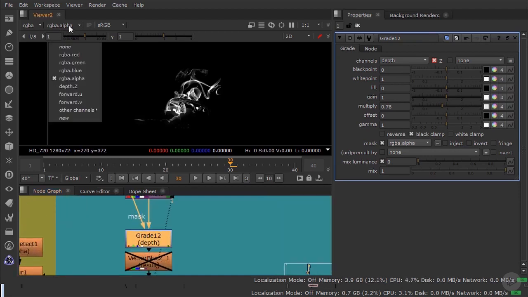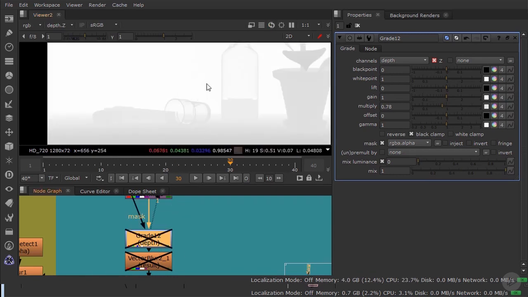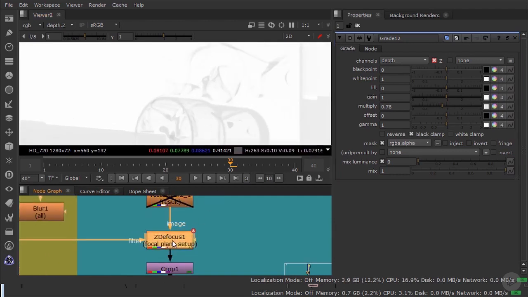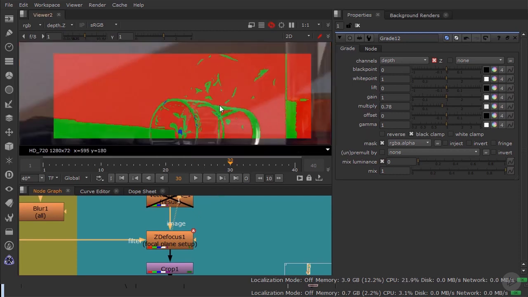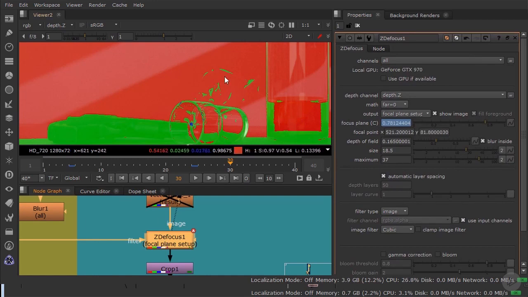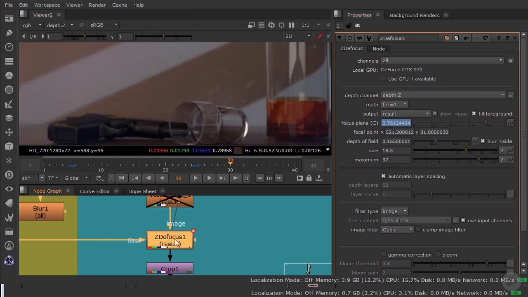So if I go up here in the viewer and view the depth, there's the depth without the grade, and with it switched on, it grades to kind of match the values in the glass. And I've done that looking at this focal plane setup. So you can see I've brought some of the smoke into focus. Again, I don't know exactly where that smoke would be in 3D. So is it physically accurate? No, but it kind of works. It kind of looks right. And if it looks right, it is right. So there we are. Z defocus.